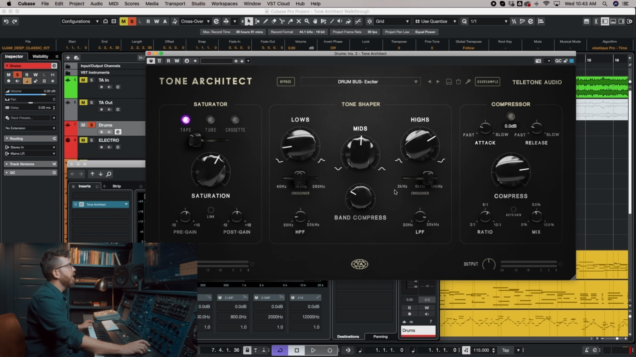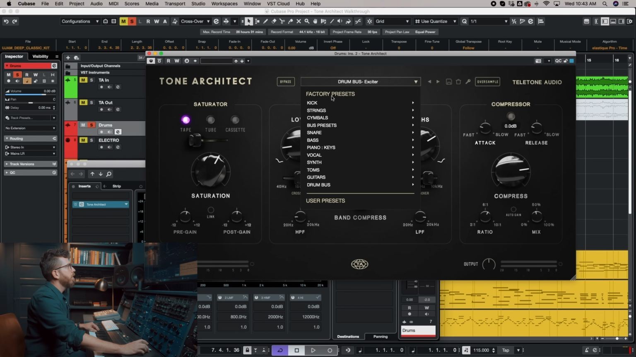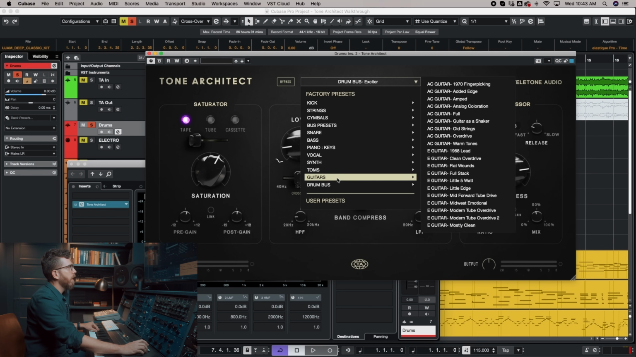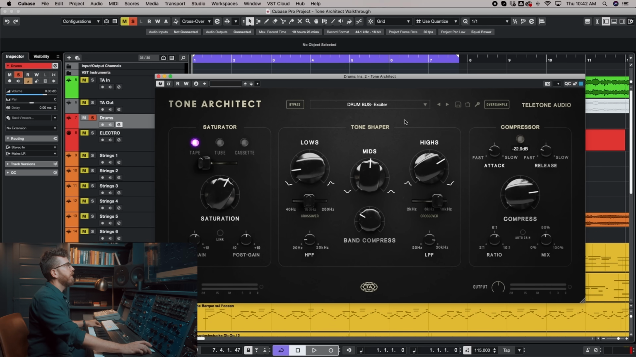There are over 150 presets in the ToneArchitect, and you can access them right here. There's a bunch of different folders you can browse through. So we'll start with kind of a basic one. This is Drum Bus Exciter.